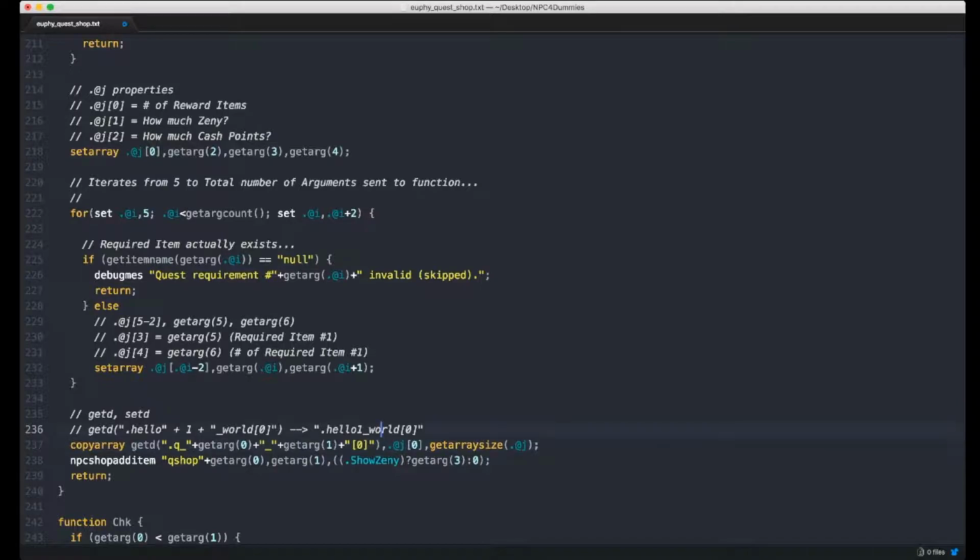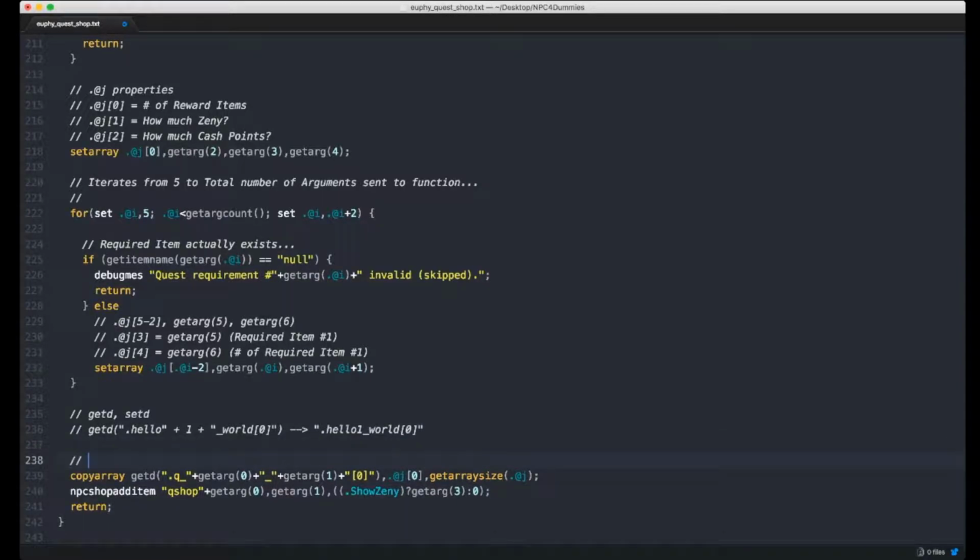So getD is an awesome command, especially when you're dealing with dynamics and wanting to create dynamic arrays based on anything, really. So what this variable is doing is creating a variable called .q_getArg1, which is, again, the shop index that we talked about earlier, so we'll stay with 1.